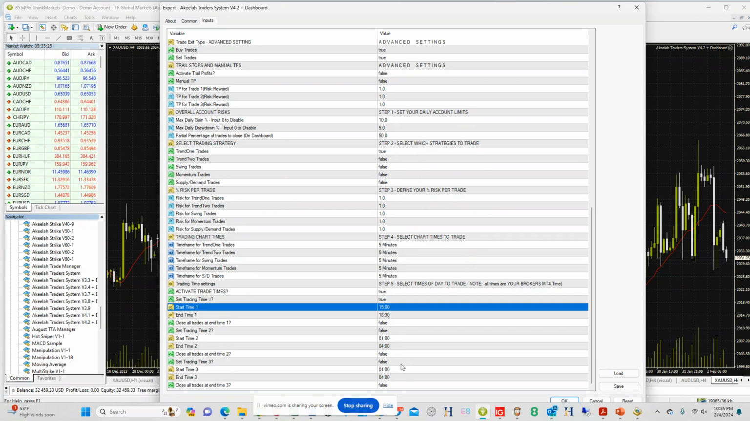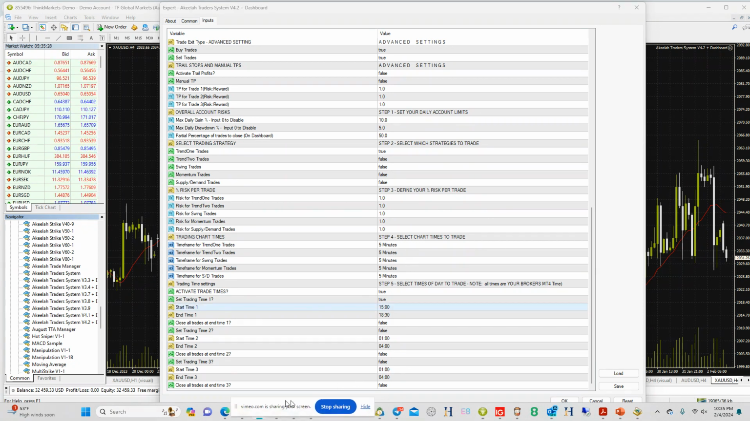Okay, so that's pretty much it. That's the basic settings. So hopefully I want to keep this video short. For those of you who are already kind of trading, you just need to make sure you understand the settings.